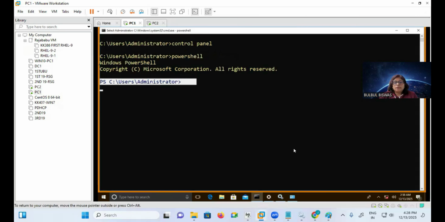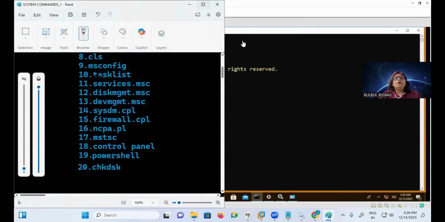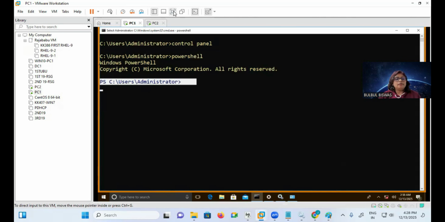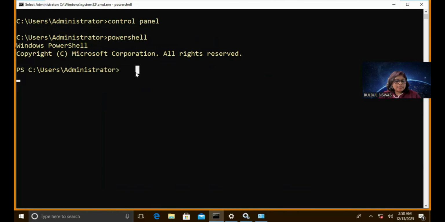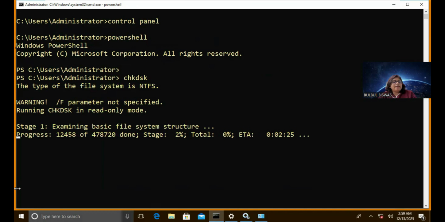Now, let's go to the next command. Do you want to see the status of your hard disk? Simple. Is there any problem in your hard disk? Do you want to check? Just type CHKDSK. Check disk. Now see, it will start. What is it showing? File system. It is checking the hard disk.